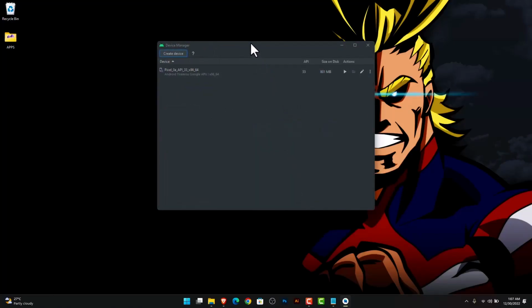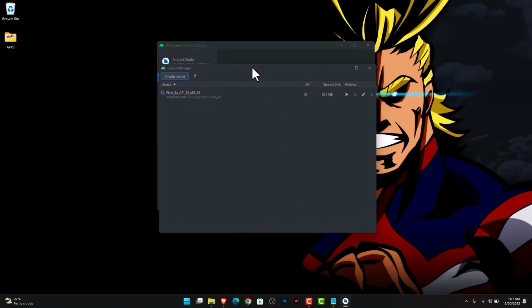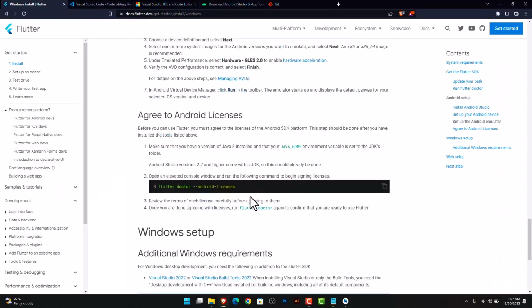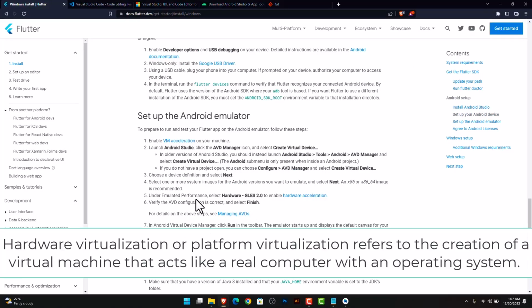Now if your PC, be it a desktop, laptop, doesn't support virtualization, so I think it's mentioned somewhere here, if I can find it. So VM acceleration, so virtual machine acceleration. If your PC doesn't support that, you cannot create a virtual machine.